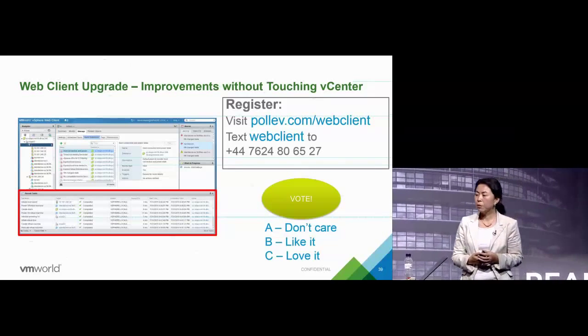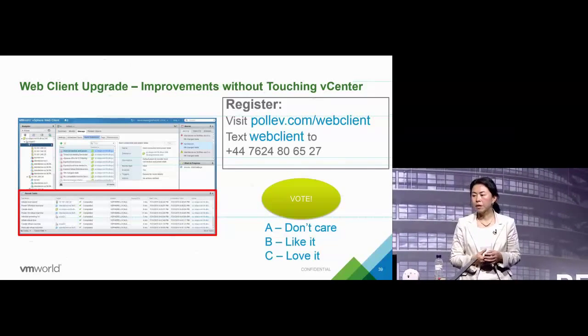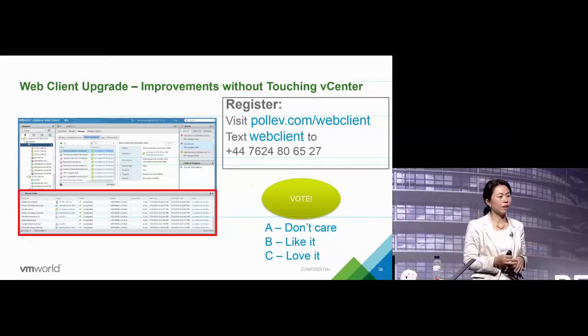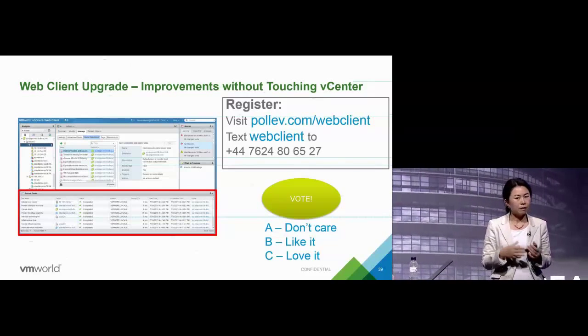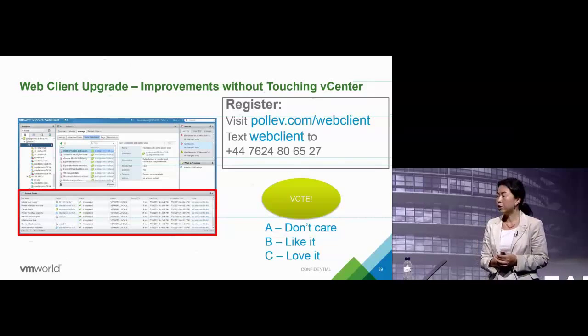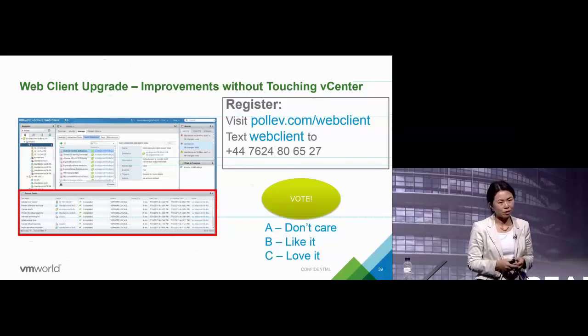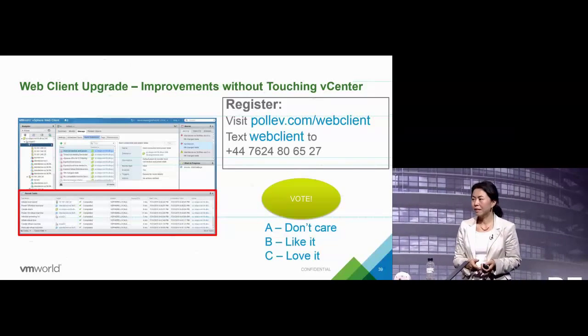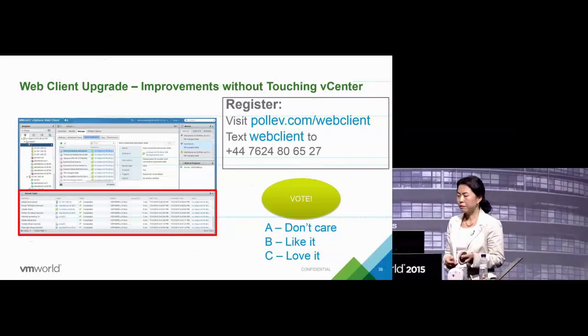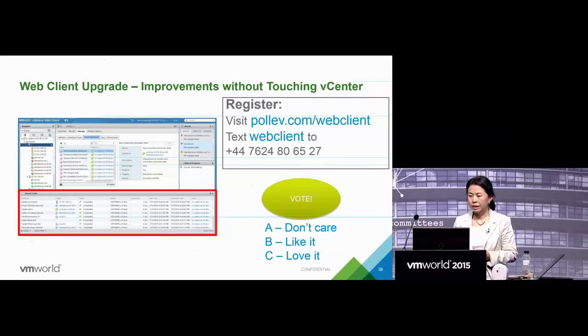For folks who like this feature: if you choose A, that means you don't really care and it's not something you're planning to use. Choose B means you like it and it's probably something you will use. And choose C means you love it and this is something you could have used yesterday. So let's take a moment to vote on this, and we'll move on to the next feature. We'll keep the poll open for a few more seconds.